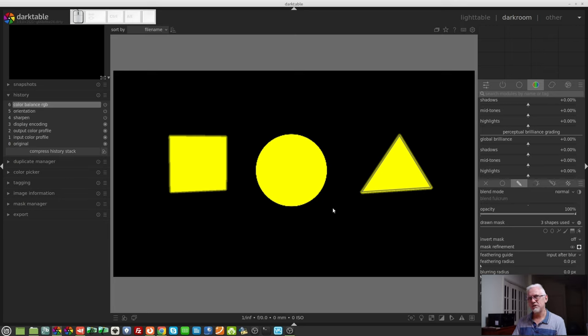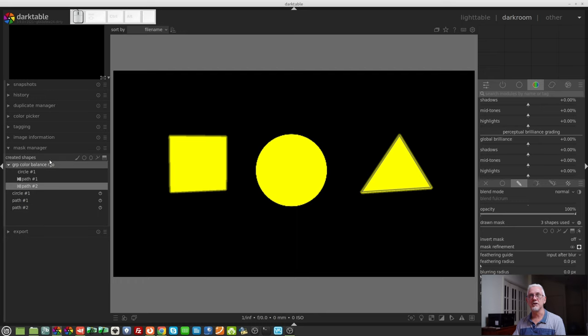How do these interact? Well, that is where the mask manager, which appears on the left side of the darkroom view, comes into play.